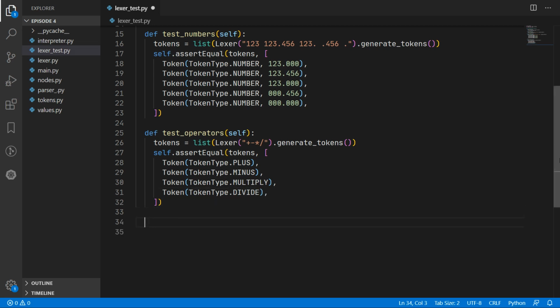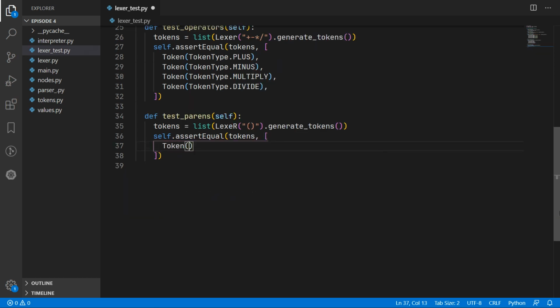And that's it for the operators, and now we'll move on to the parentheses. So we'll put the left and right parentheses into our lexer. And this time we expect to get a left parentheses and a right parentheses token.